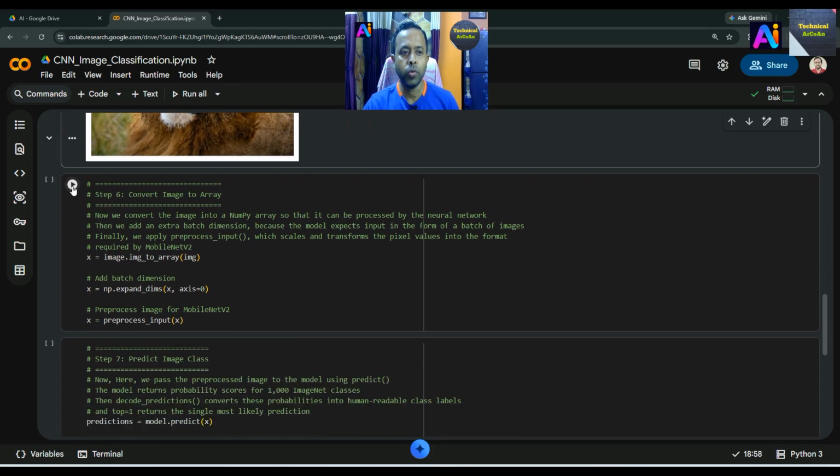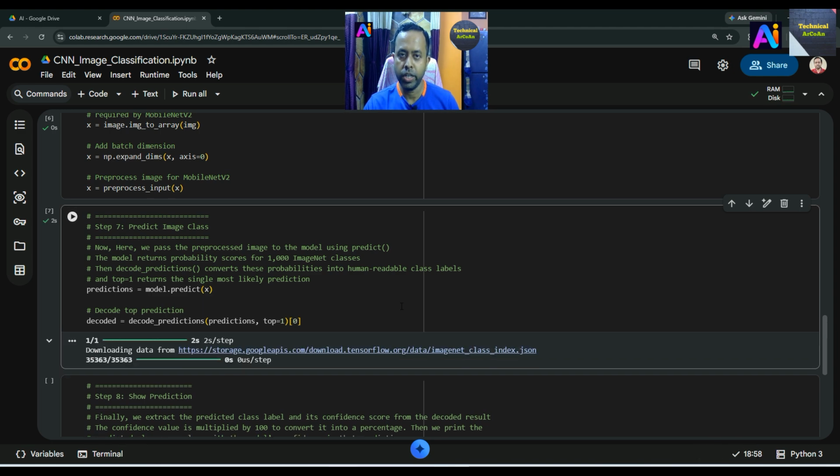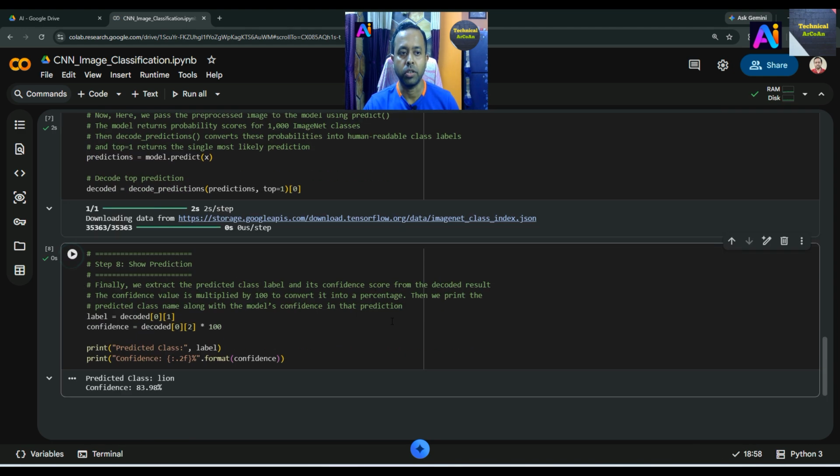Now convert image to array, done. Now predict the image class, already done. Now it shows the predictions. It predicted class lion with confidence 83.98, meaning it perfectly predicted that it's a lion image.